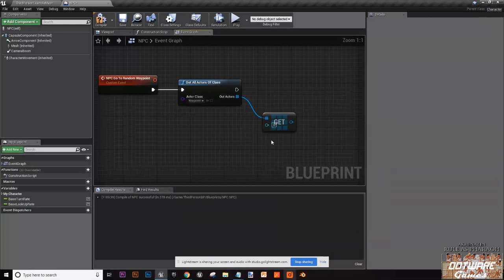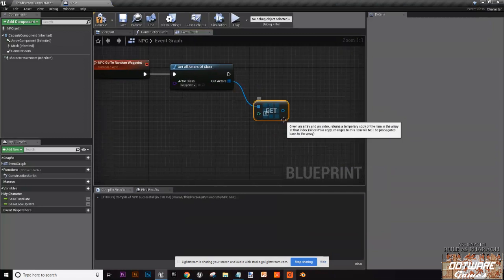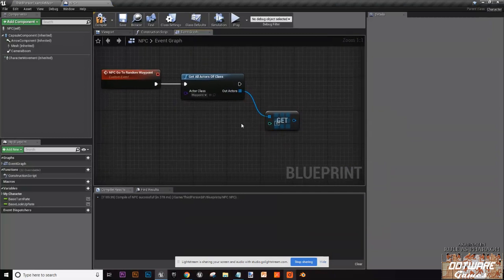Which waypoint is it going to get? Well, that's what this number is for in the get. On the get node, there's a little number. It defaults to 0. What it's saying there is, I'm going to get waypoint number 0, which means it's the first waypoint it finds. It's going to get that one. So get gets something from a list. Get all actors of class gets all of the things of that type and makes a list out of them.